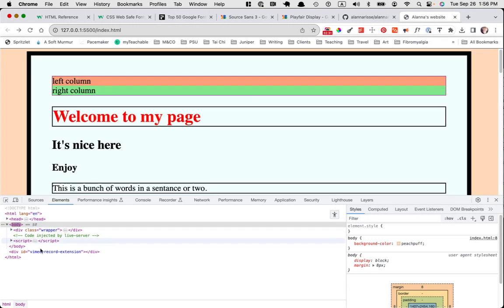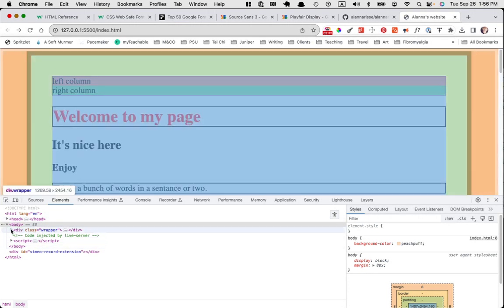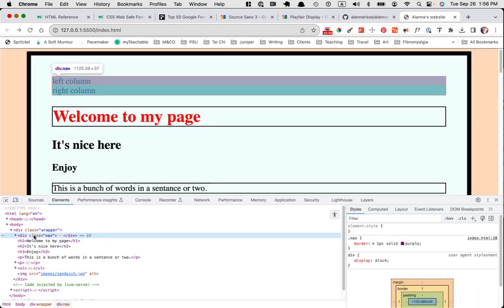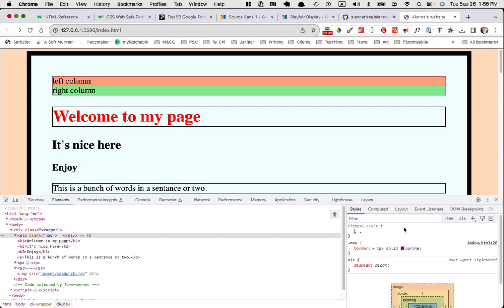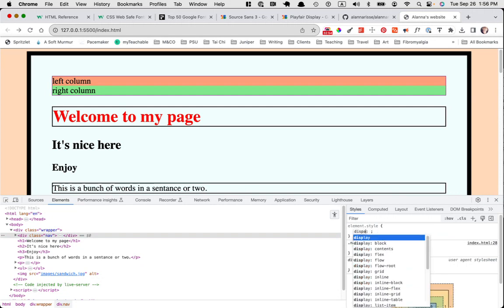So if I go in here, inside wrapper, there's my nav. My div is display block by default, right? So block means it wants to be 100% wide, blah, blah, blah. We are going to change it from display block to display flex. And I'm going to show you what that looks like just by doing it in the browser. Display. So there's another value called display flex.